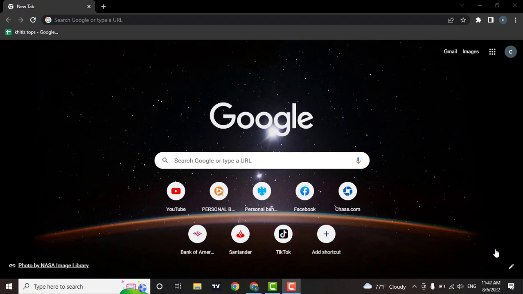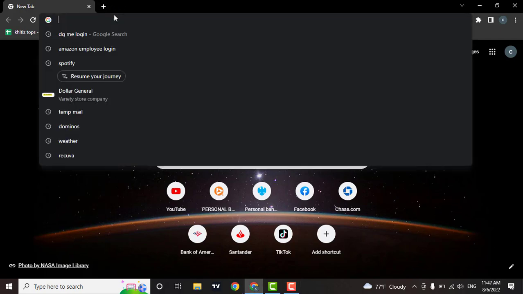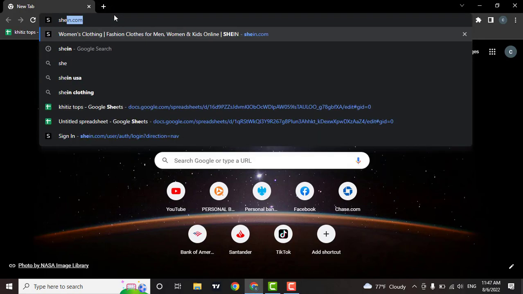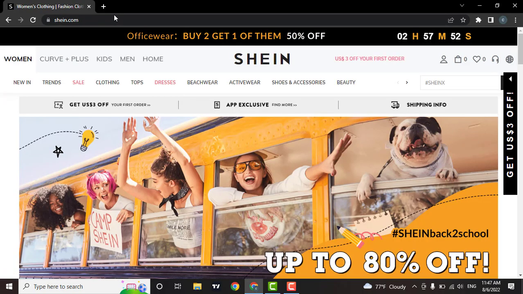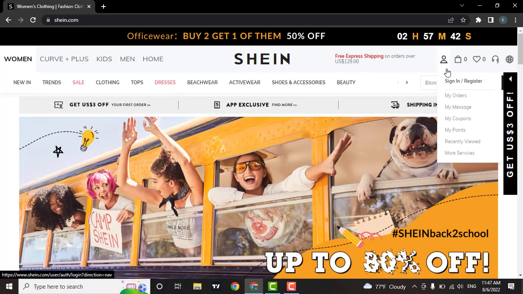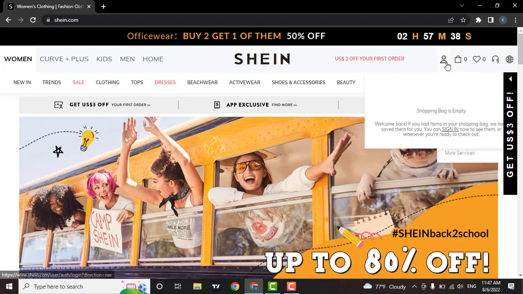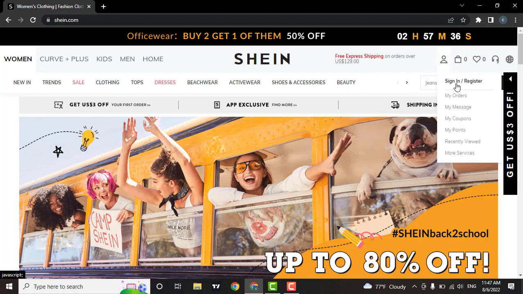To create your Shein account, firstly, in the search bar, type in Shein.com. This is the official website of Shein. Now, to register for Shein, click on the human icon. From there, a drop down will open. Now, click on Sign in/register.